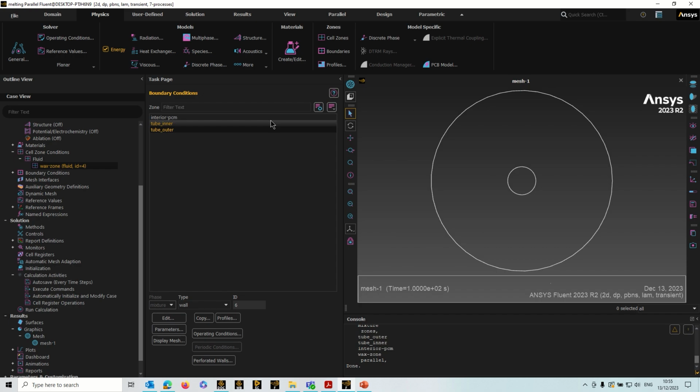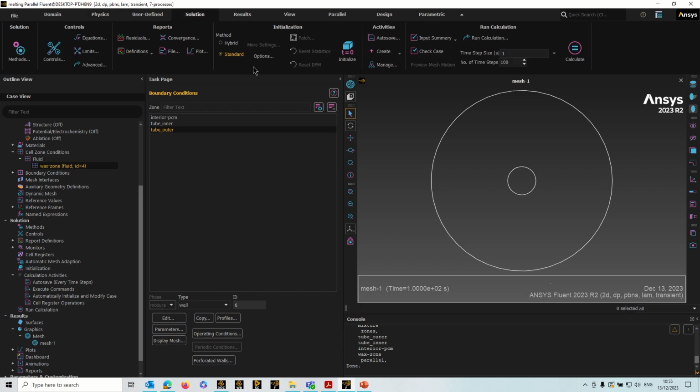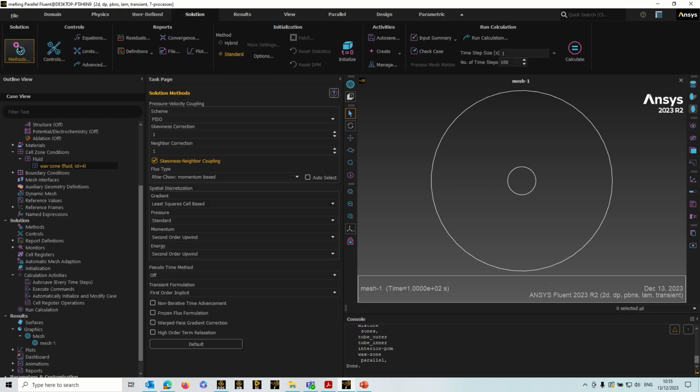Okay, so next we're pretty much ready to run the simulation now. But before we do that, we need to consider the solution methods here. So if I click on methods, I'm actually using the PISO scheme here, which is recommended for transients, and then under the spatial discretization, I've got least squares, standard for pressure, and then second order for momentum and energy.